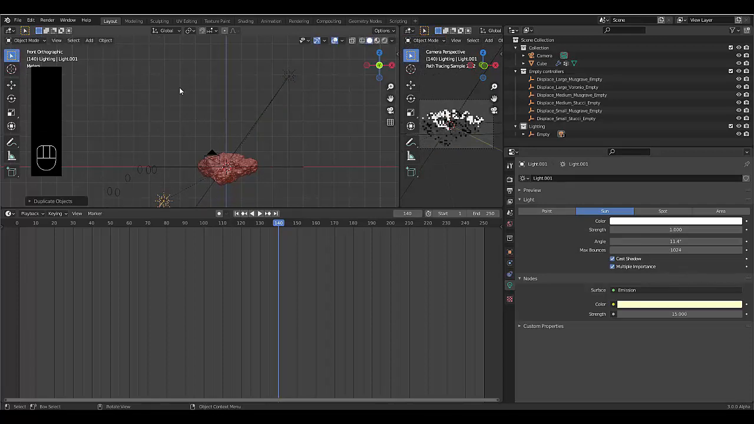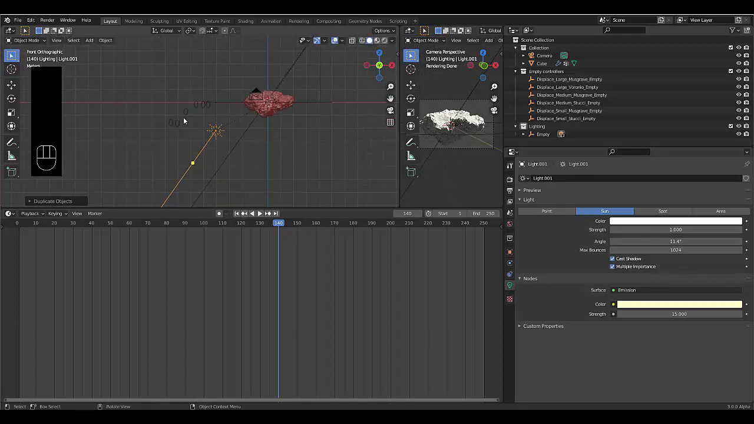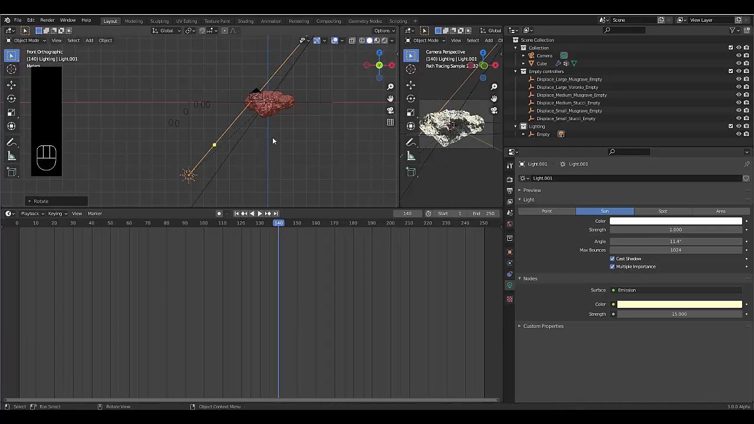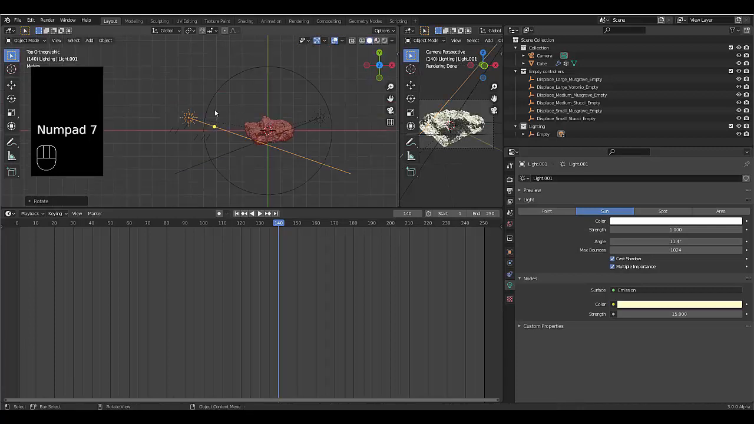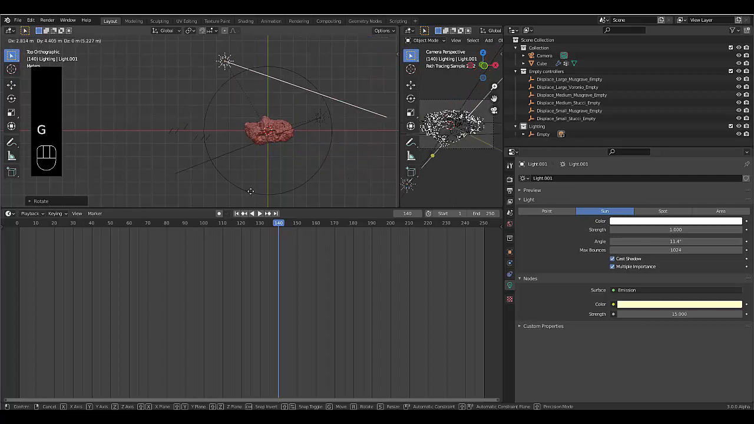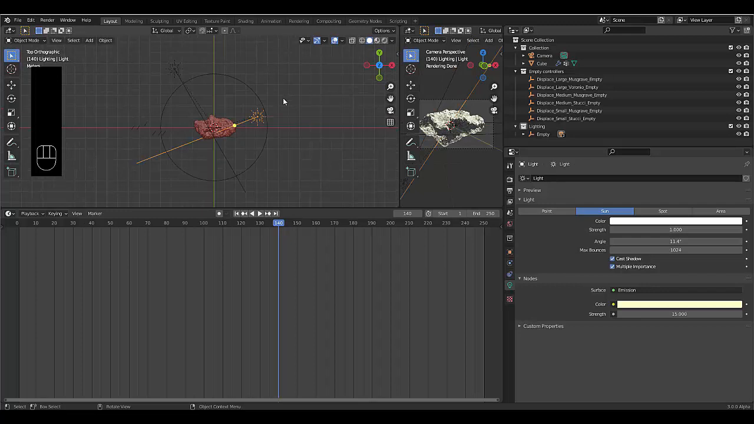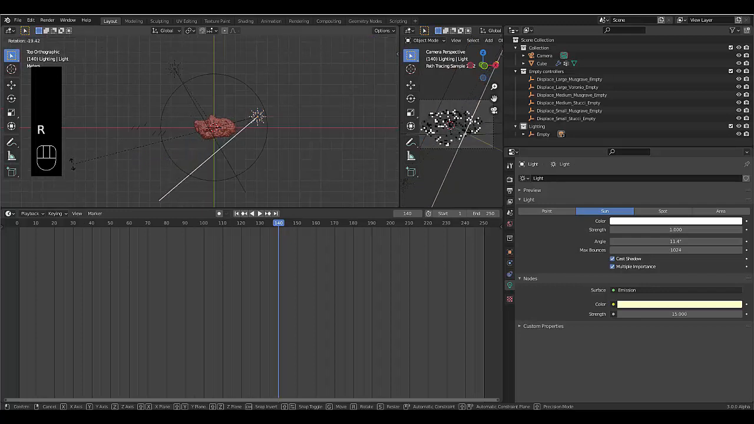I don't have to move it down here, it just helps me to visually understand how the light is working, because obviously it's the sun. Numpad 7. Chuck it over here. Rotate it. And let's rotate this one.